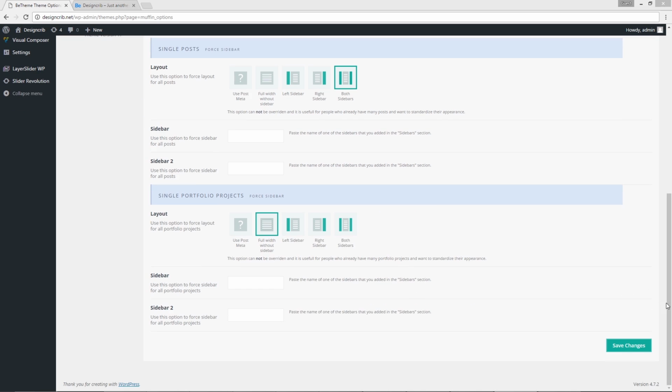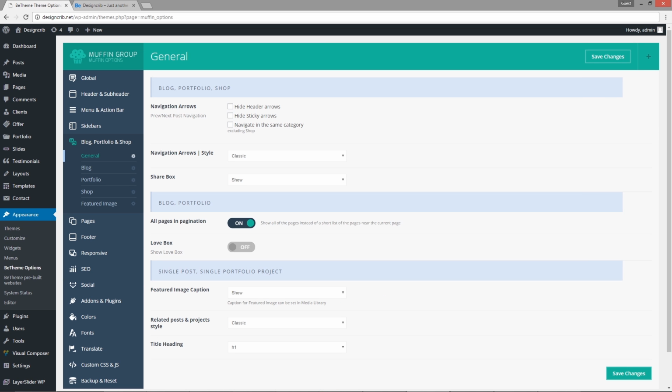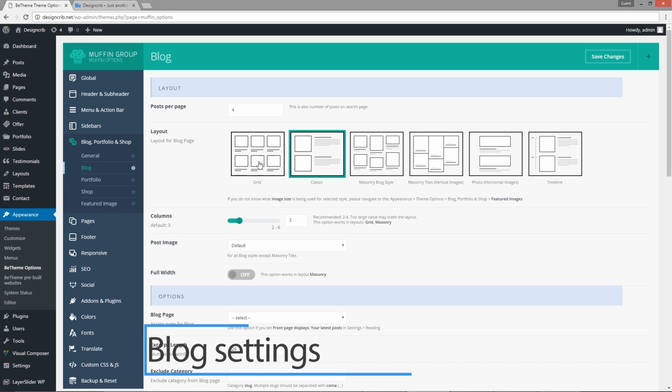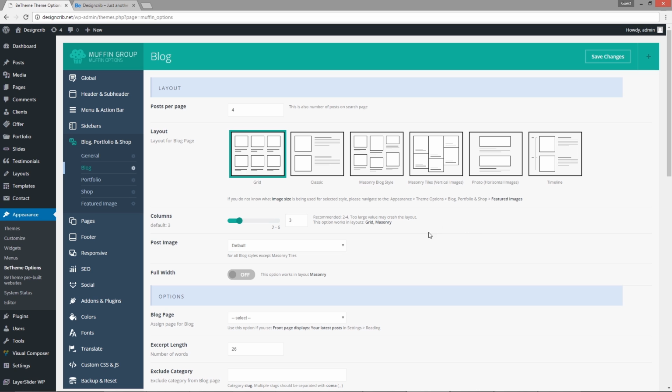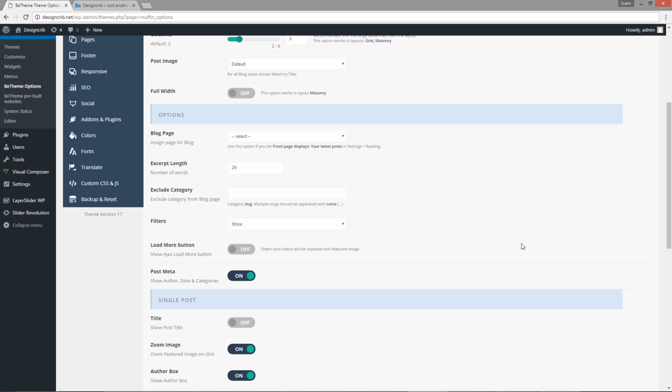It's time to go to the blog settings. I'm sure you want to set up a certain layout for your blog pages, and you can do so by choosing one of the settings from Muffin Options. You can opt for a classic layout, grid, masonry blog style, masonry tiles, photo, or timeline styles. Set up your blog pages the way you always wanted. Enable certain features or pick one of the many options that you're being offered.